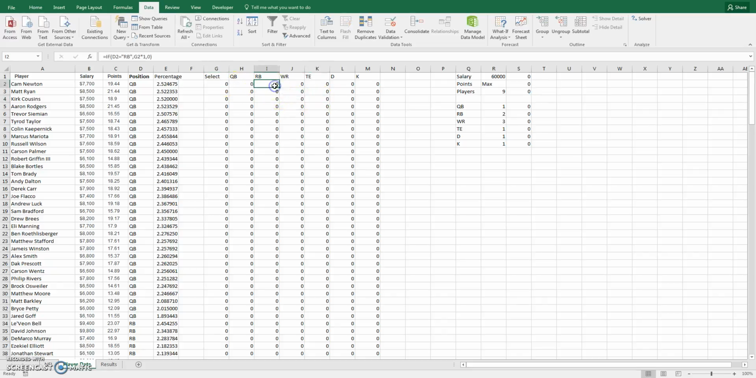Now let's put that back to 0, and we did that for all of these. So for running back, we did D2 is equal to text RB. If it's true, it will shoot out a 1, G2 times 1. If it's false, it will be 0. And as we see from before, if I put 1 here, Cam Newton is not a running back, wide receiver, or tight end, so I know I got a QB.